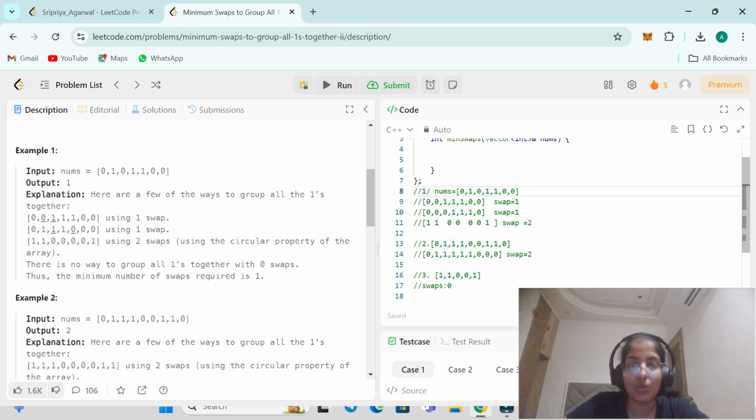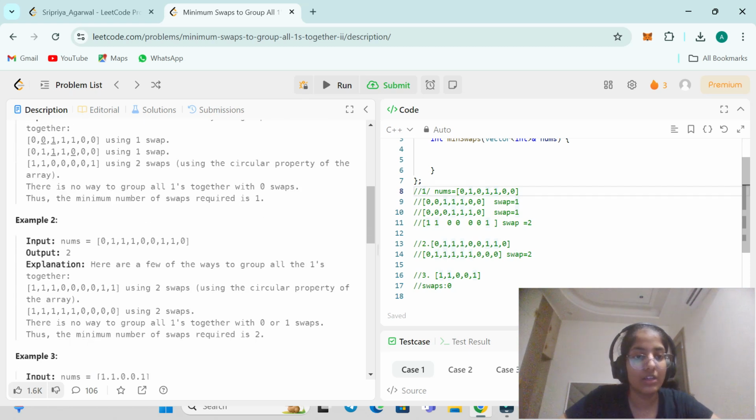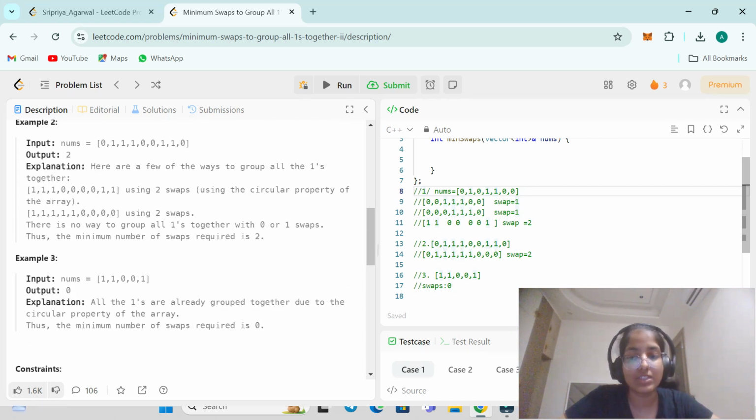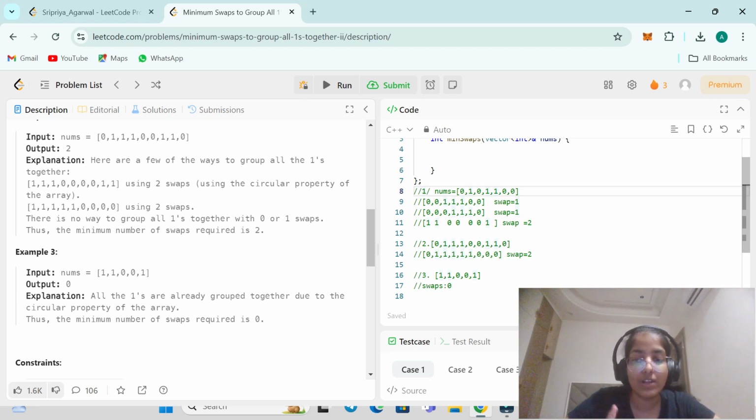So how is it consecutive ones? Because it is following the circular property, as I said, that the last element and the first element would be adjacent to each other. Okay, so this is the first example. You can see the second example as well. Here if you swap 1 with 0 and this one with this 0, then you will get all the consecutive ones together. So that will need two swaps, and you can also use the other properties as well, so you can get the answer. So minimum swaps required for this particular question is 2 only.